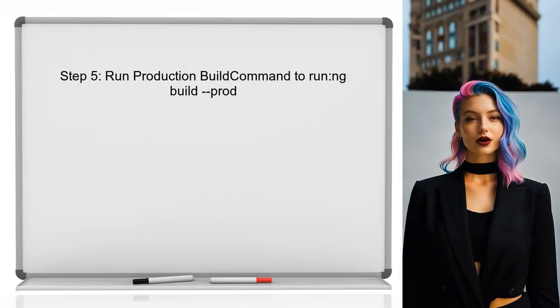Finally, after making these adjustments, the user should run the production build again. This can be done using the command ng build --prod to see if the issue is resolved.